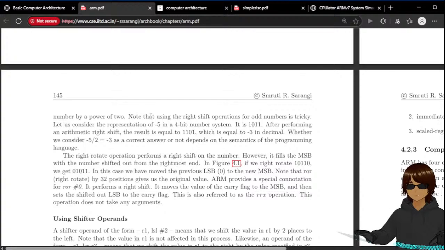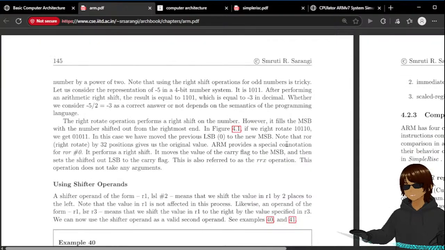Note that using the right shift operations for odd numbers is tricky. Let us consider the representation of -5 in a 4-bit number system. It is 1011. After performing an arithmetic right shift, the result is equal to 1101, which is equal to -3 in decimal. Whether we consider -5 divided by 2 being -3 as a correct answer or not depends on the semantics of the programming language. The right rotate operation performs a right shift on the number. However, it fills the most significant bit with the number shifted out from the rightmost end.